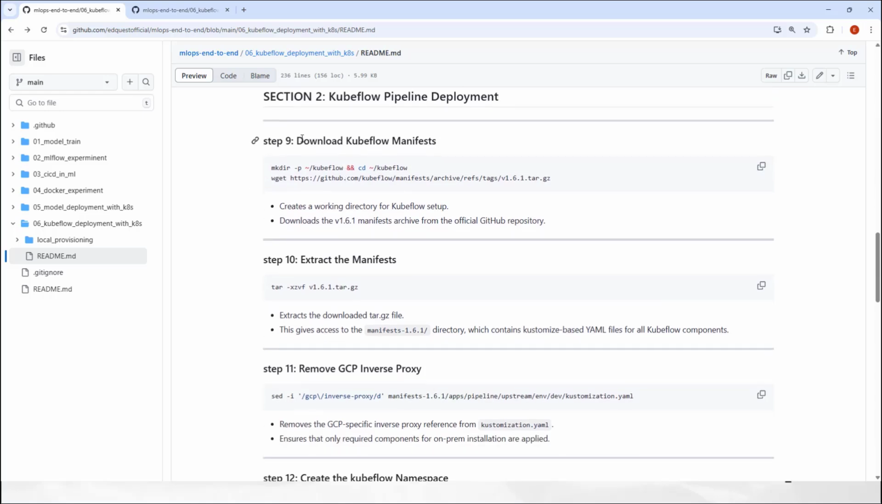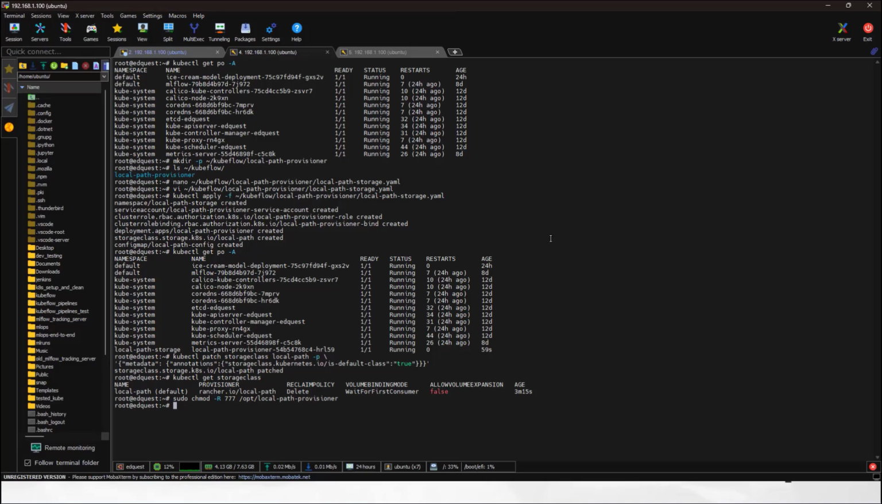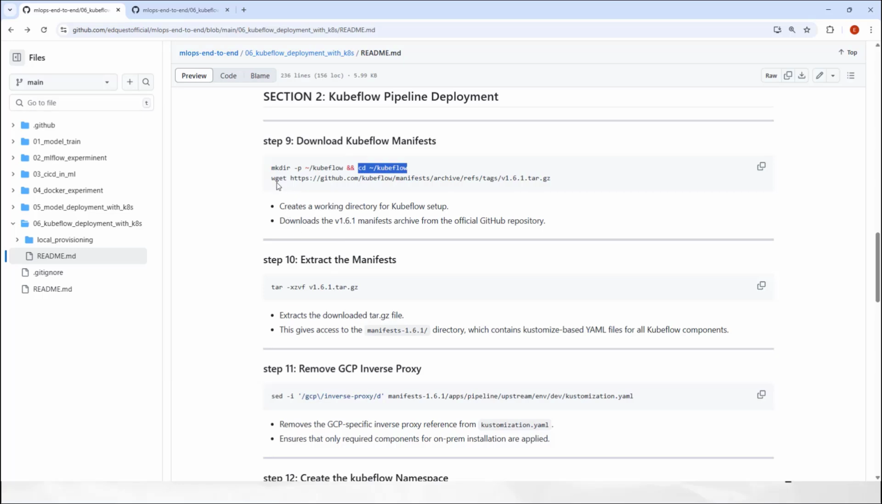To deploy the Kubeflow pipeline, we have to download the Kubeflow manifests. To download the Kubeflow manifests, we will create a directory at the root level. The directory name will be kubeflow, and then we will go inside this directory and execute the wget command to download from the official GitHub repository of Kubeflow. I am just going into this directory first because it is already created on my node, pressing enter, and then executing the wget command to download the tar file.